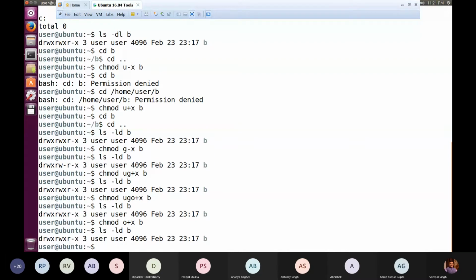I'll see the explanation of this. X permission is already there. I'm sorry, R minus X is already there. The only missing permission is W. So what we can do is we are adding UG plus X, and then we are writing O plus W.